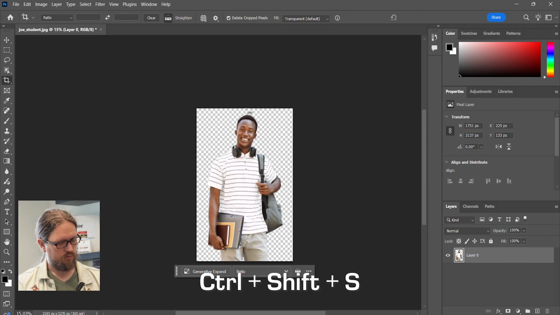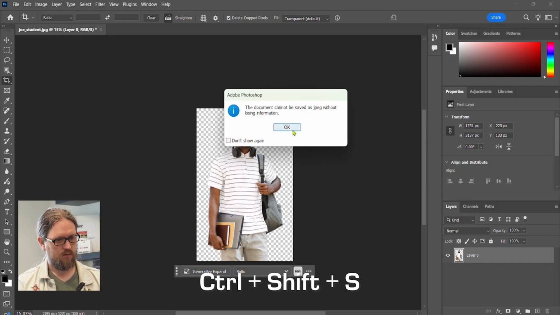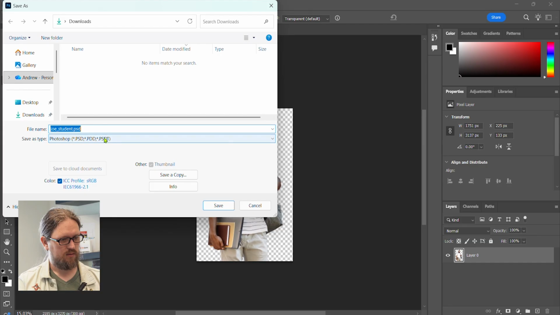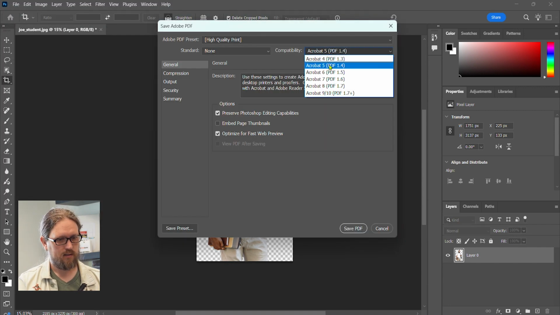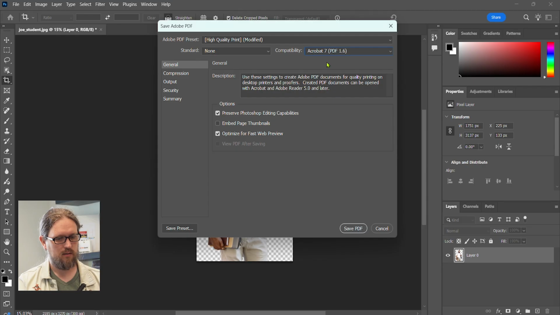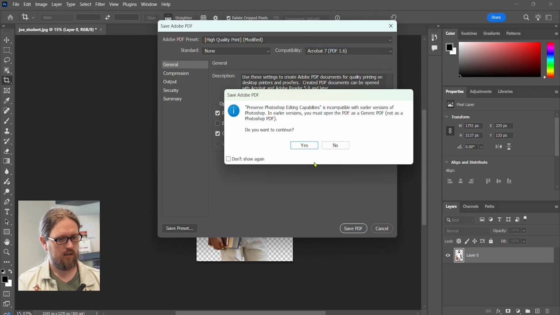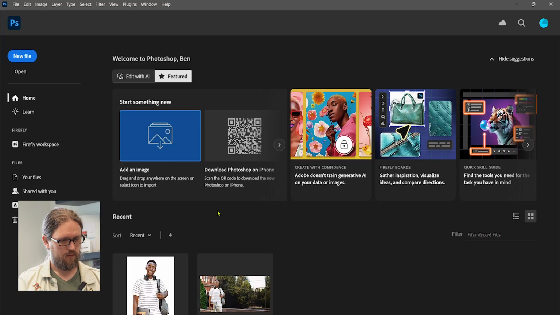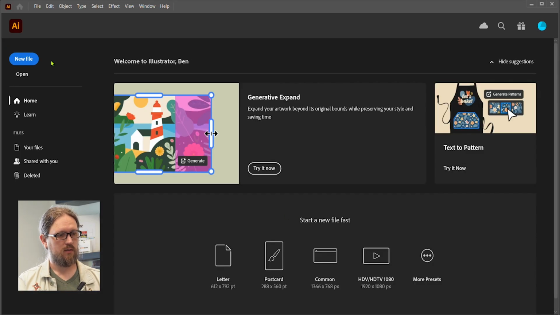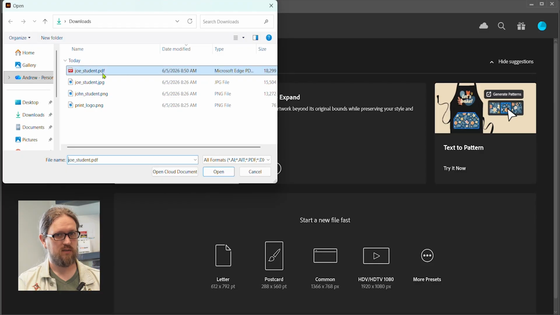So we're going to go ahead and Control Shift S. And we're going to save this as a Photoshop PDF. We're going to need it in PDF format anyway, might as well do it now. And then I like to go to Acrobat 7 for the compatibility mode. Save the PDF. You can preserve Photoshop editing capabilities or you can not. It doesn't really make a huge difference. Close it out of Photoshop. And then we will go to Illustrator and we will open our newly saved PDF.